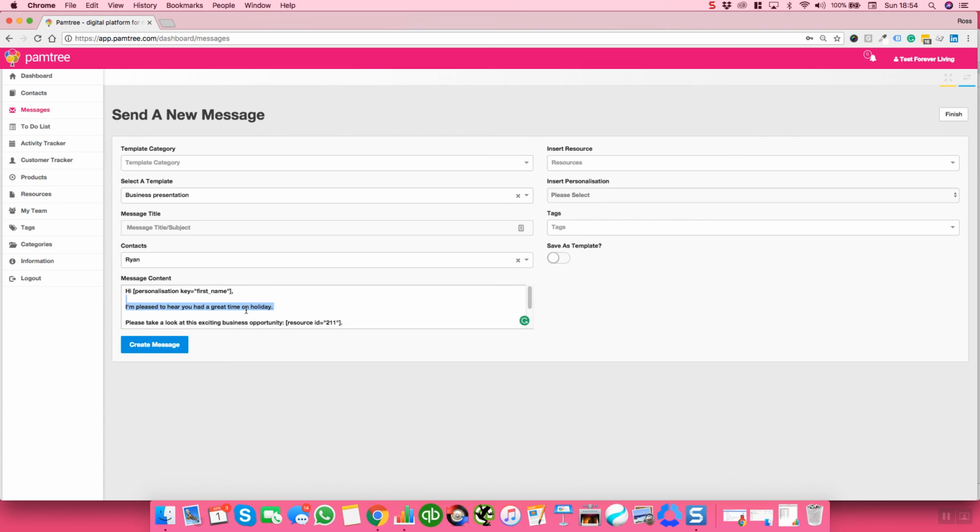If anything, I'd advise not to. I'd advise keeping the template as the foundation and then personalizing each one before you send it. So that's it. That's how you create message templates in Pamtree.